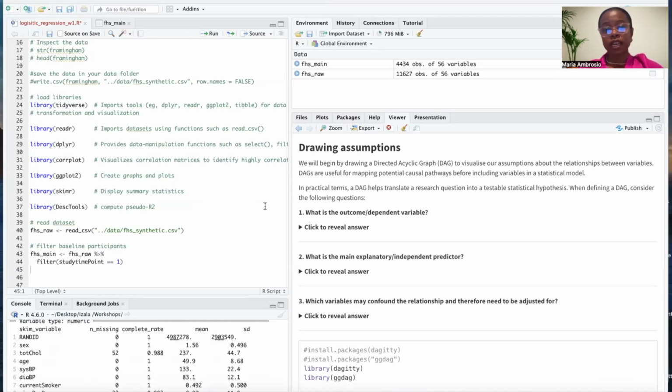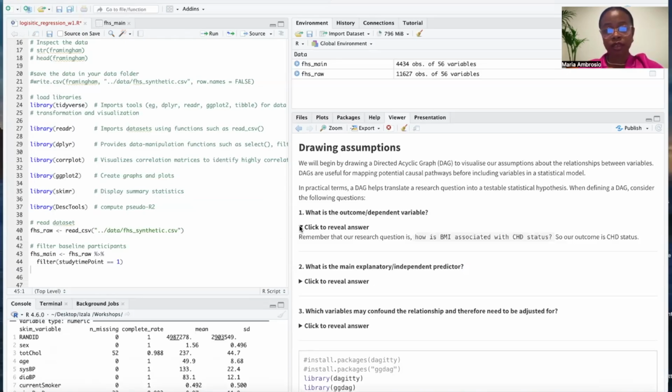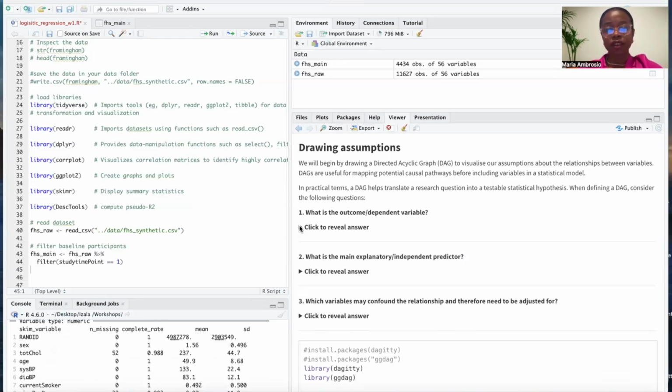When defining a DAG, consider the following questions. What is the outcome or dependent variable? Actually, if you can stop this video and answer those questions on your own, it will be nice. But for the purpose of time, I don't want to make this very long. I will just read through the questions and then click to reveal the answer, but I suggest that you stop and try to answer those yourself.